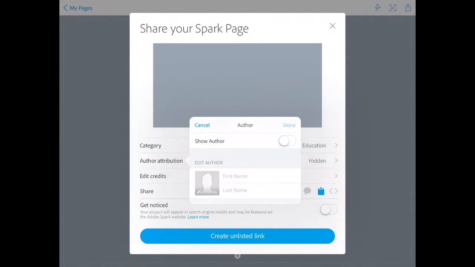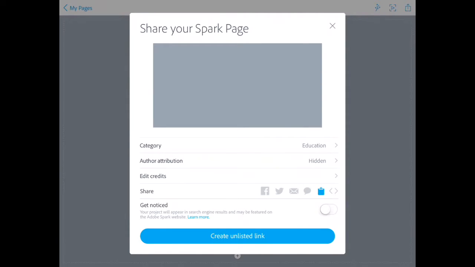If you need to edit your credits, so if you used a photo from someone else, or you used information and you want to share that credit at the bottom, you can do that. These are the different ways that you can share it. And then where it says Get Noticed, you can turn it on, and that will show up on the Adobe Spark website. Once you've done that, you can create your unlisted link and then share that with folks.